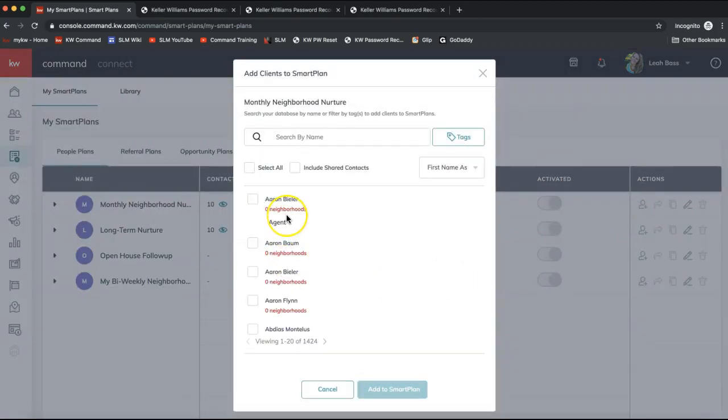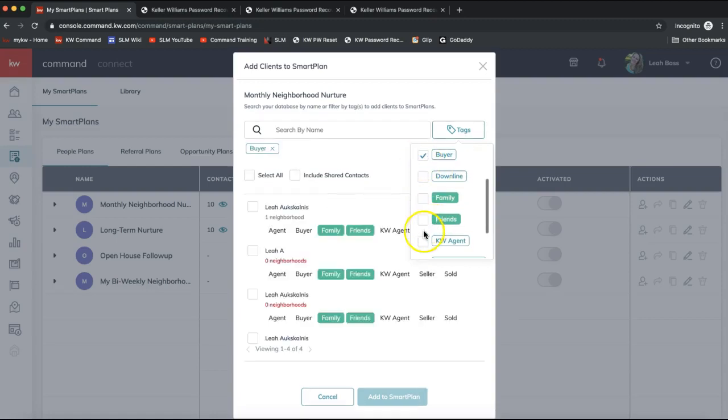It will pop up all eligible contacts. So again, for the monthly neighborhood nurtures, they would have to have neighborhoods entered in their contact record like we did just a moment ago, and they would need to have an email address in their contact record as well for this to work. Now you can, on the top here, search for the clients you're looking for. You can search by tags here as well. You have those sorted by buyers or any custom tags as well.